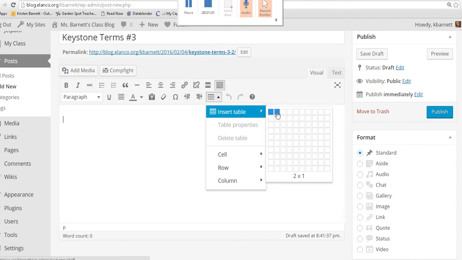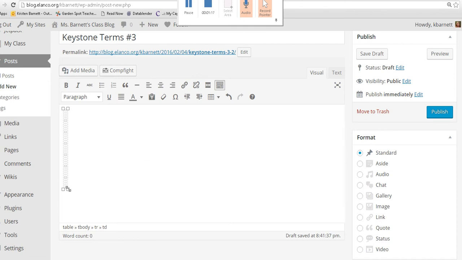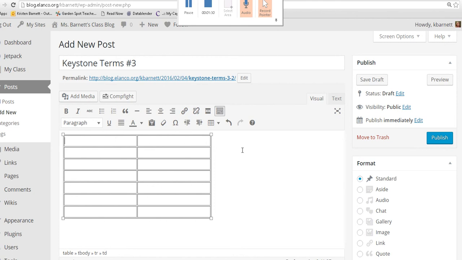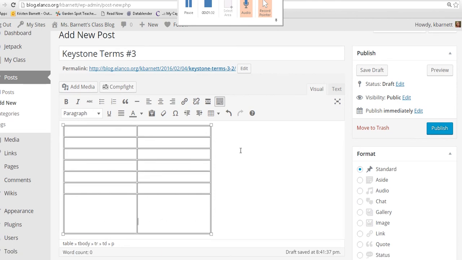I want my table to be 2 columns since it's a double entry journal, and then as many rows as I have Keystone terms plus 1 for the title. So 7. You can make the outline of your table black by clicking table properties under border, type in black.